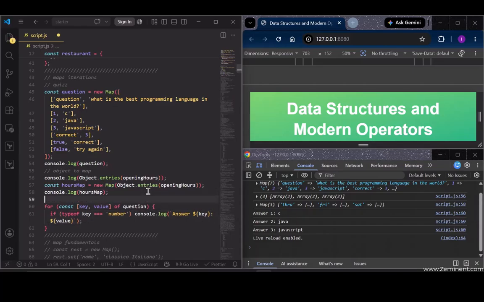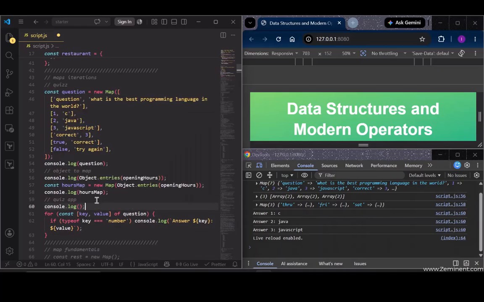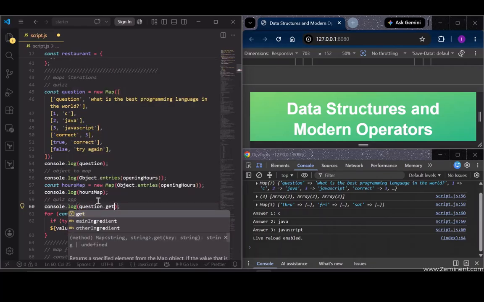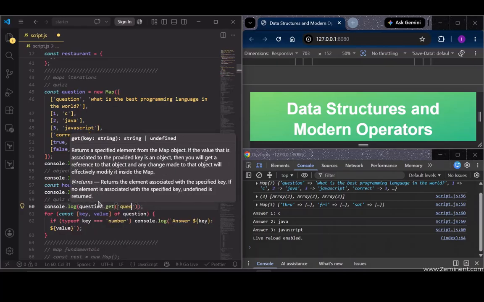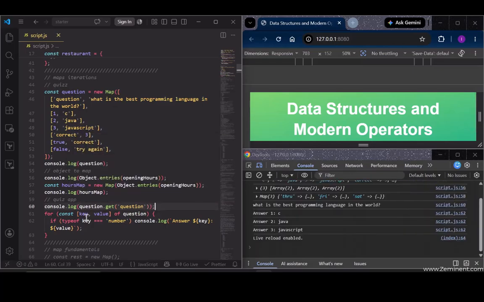Now from here let's say we are writing the code for the quiz app. Okay, here let me just write the question. So we'll say console.log, and here we'll say question.get of question. As you can see here, now we got: what is the best programming language in the world? So we are getting the declared question, right? This statement we are declaring here outside.